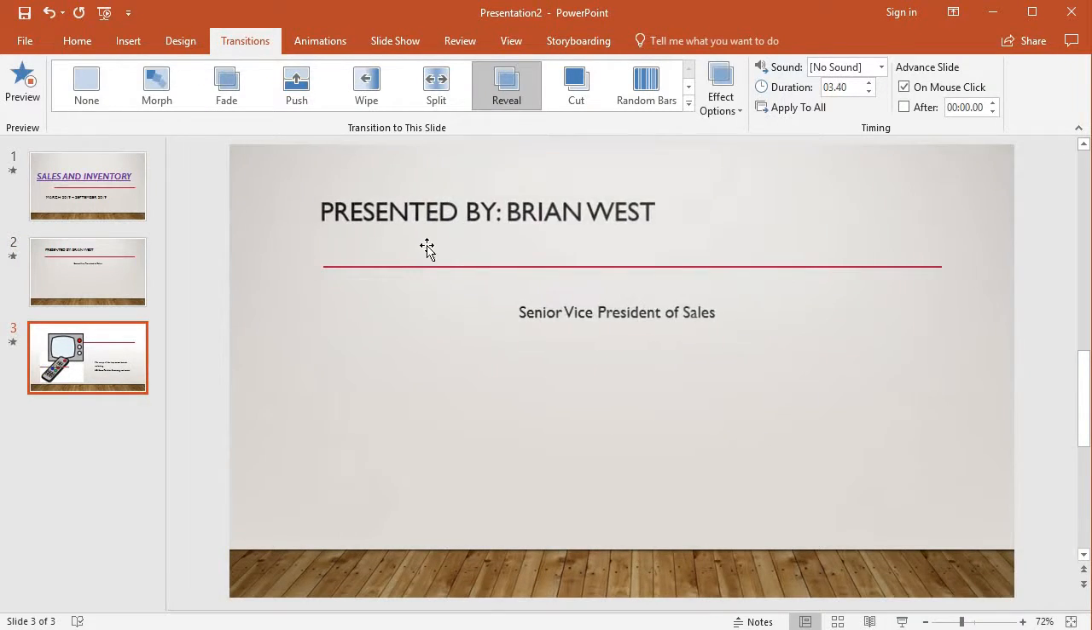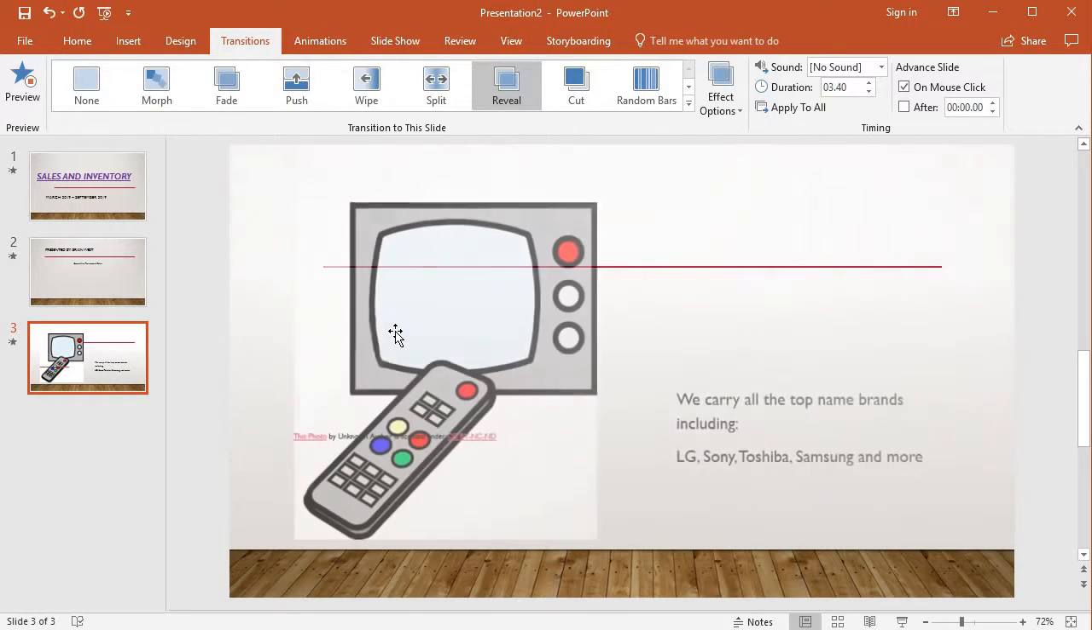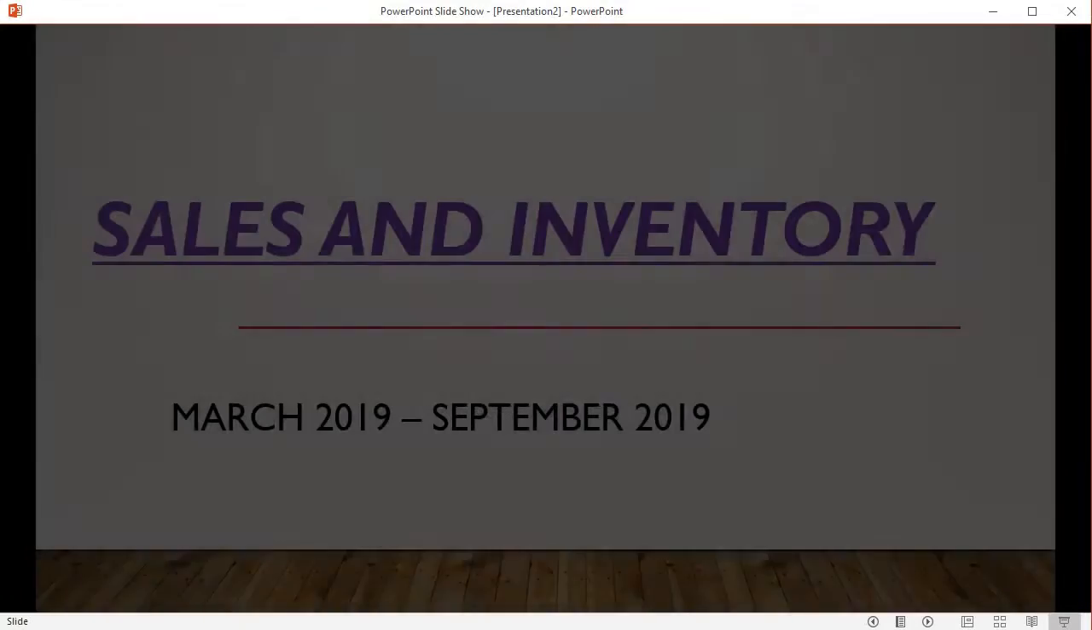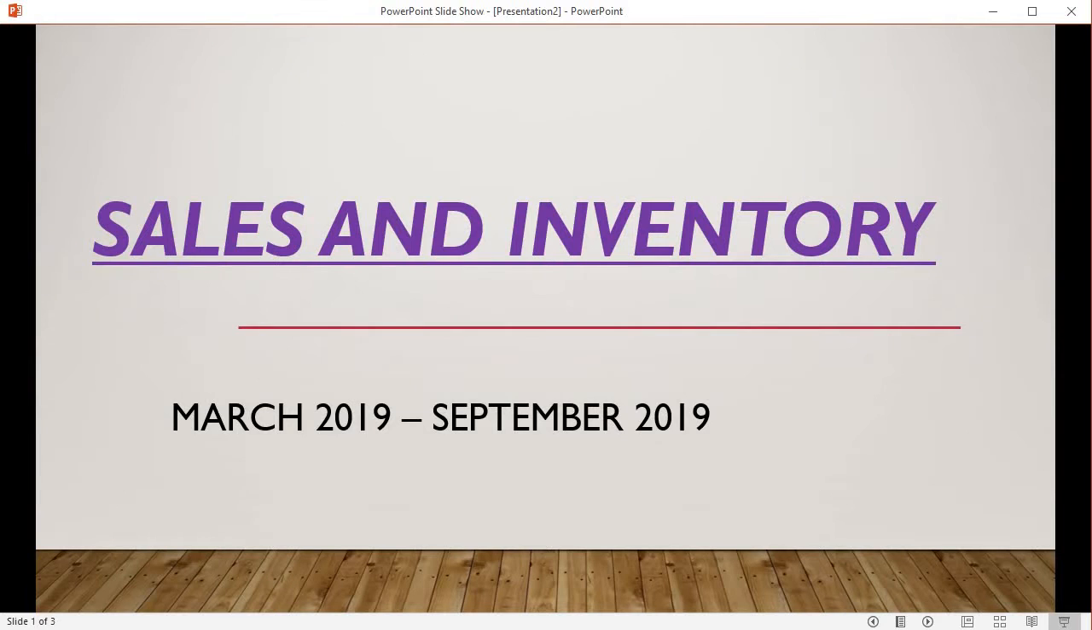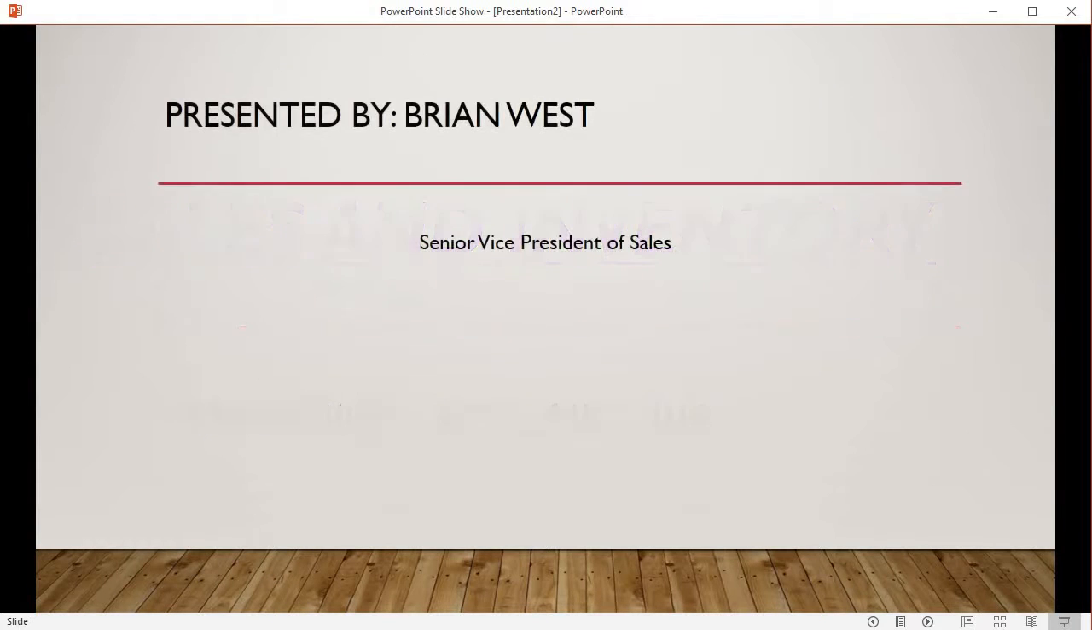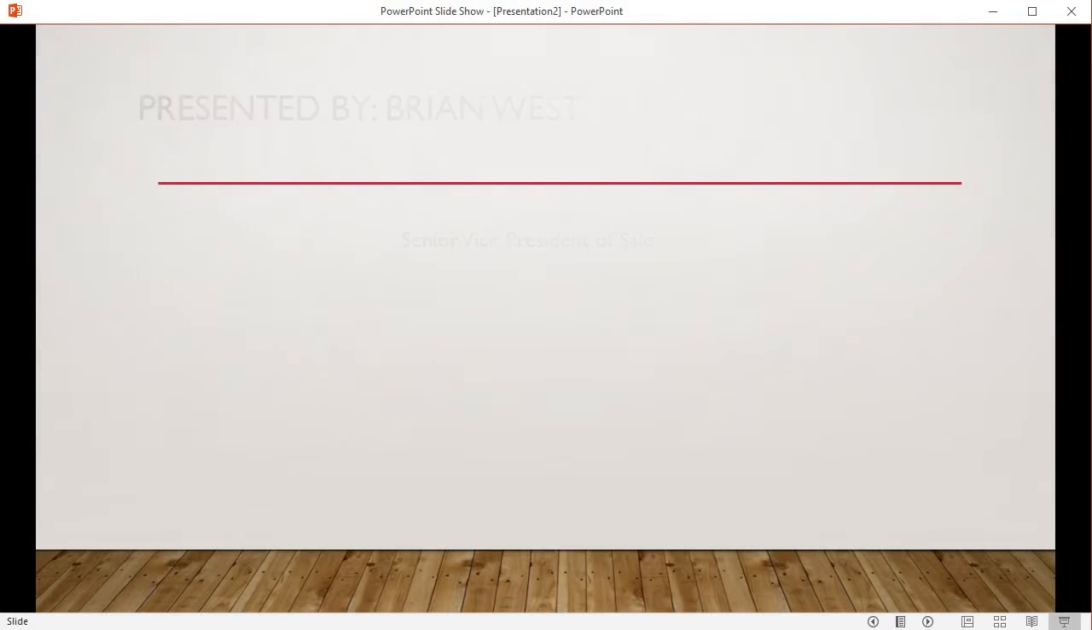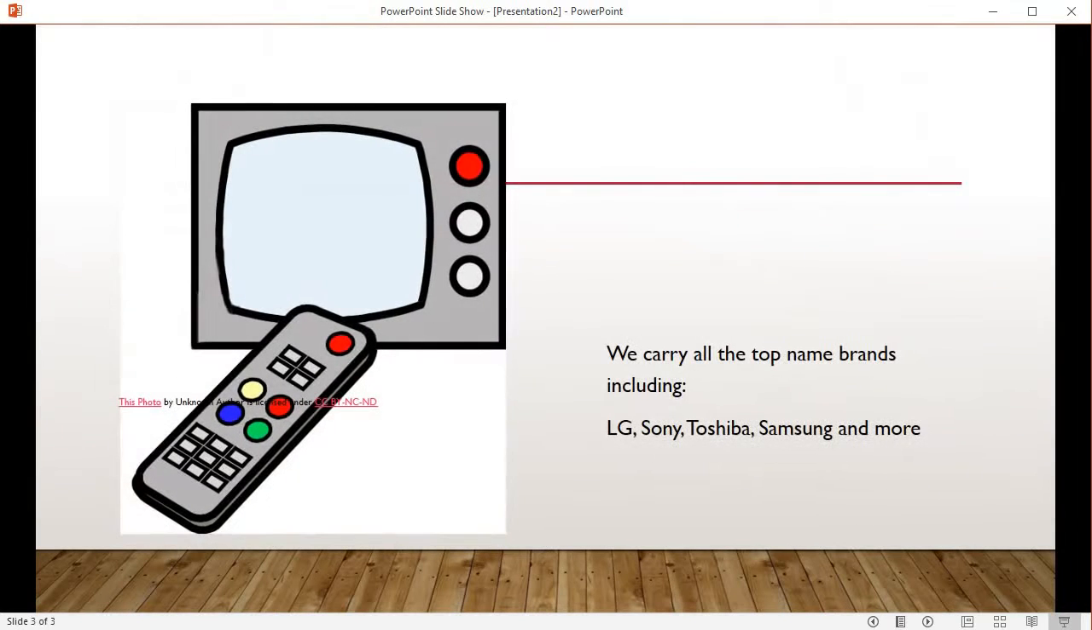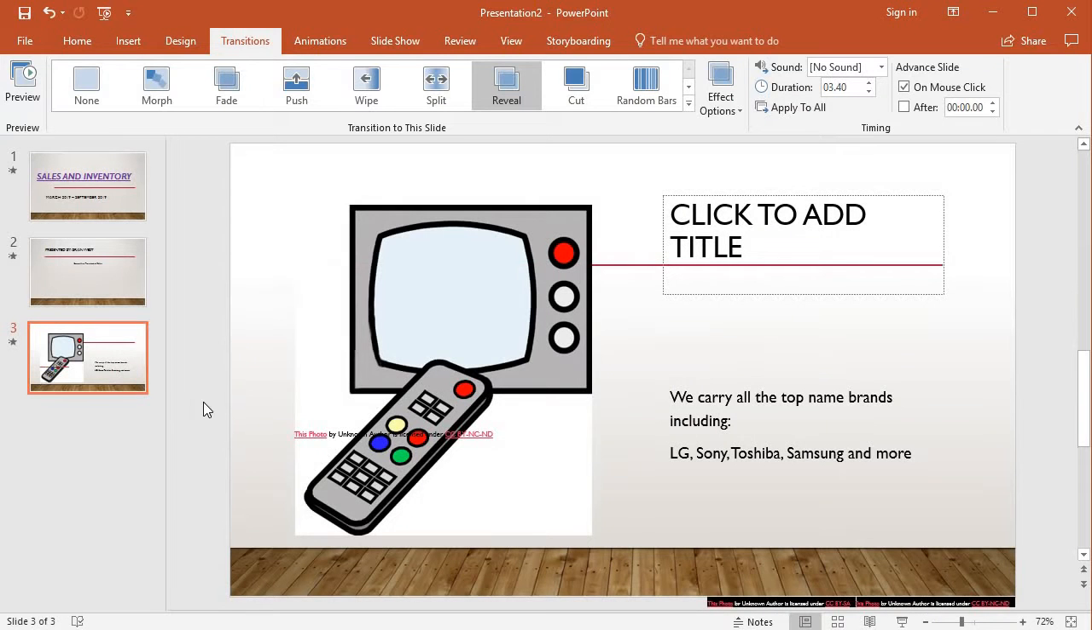And let's do reveal here. And now watch what happens when I run this presentation. See how it kind of faded in when I go to the next slide? See how that one faded out and this one kind of faded in? When I go to the next one, see how it kind of moved off to the left, and now it's kind of moving into the left. So there's a whole lot of different ones here.